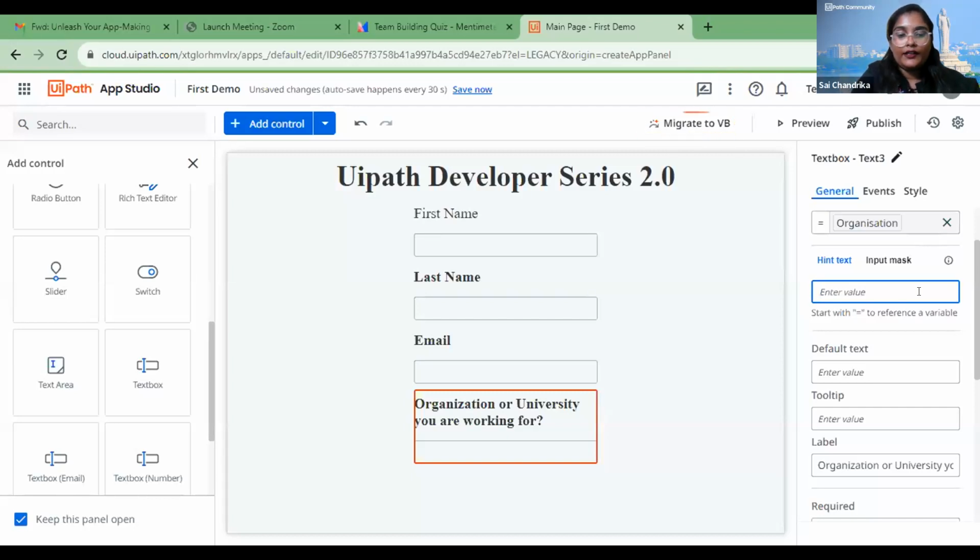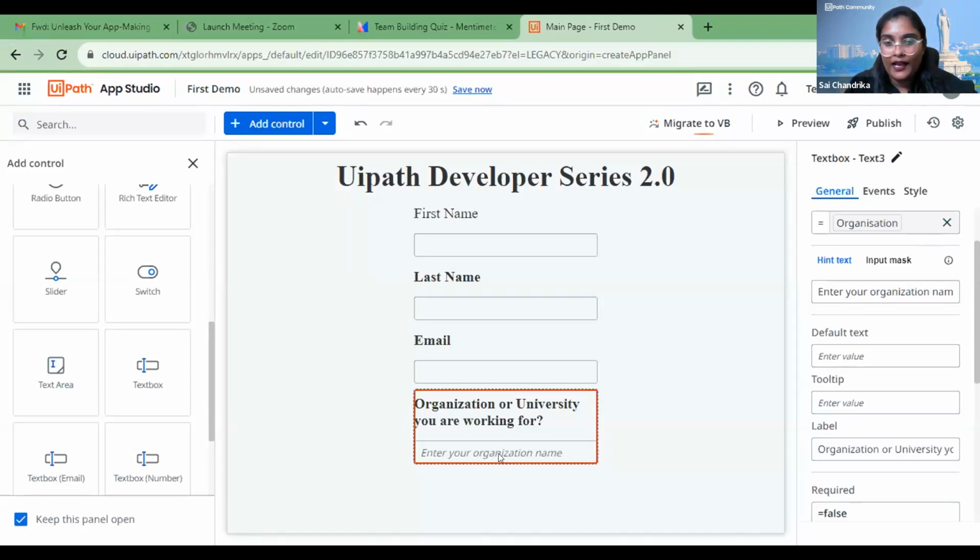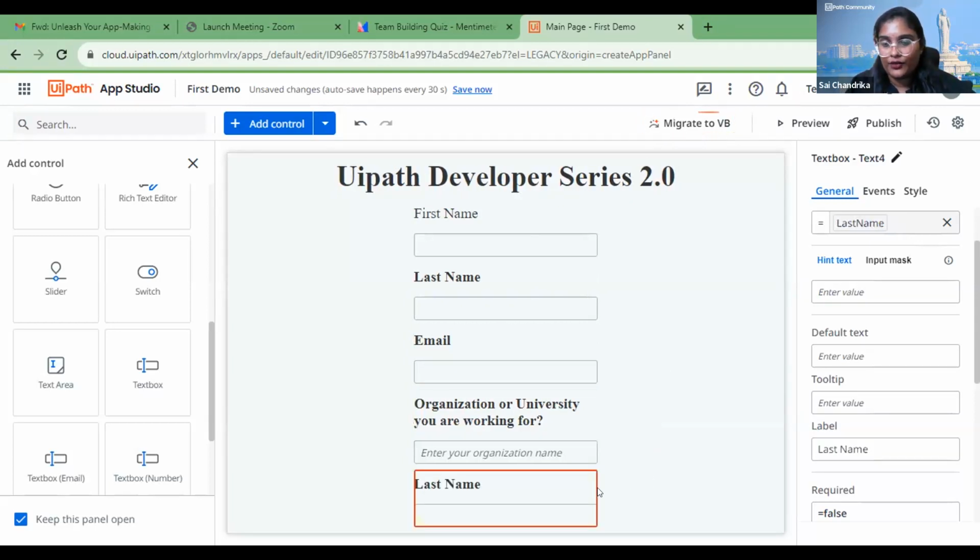So, enter your organization name. So if you can see, in the background, it will show before entering, "enter your organization name." Like that, you can give for everything as well. As of now, I'm not giving it. I just showed it to you.